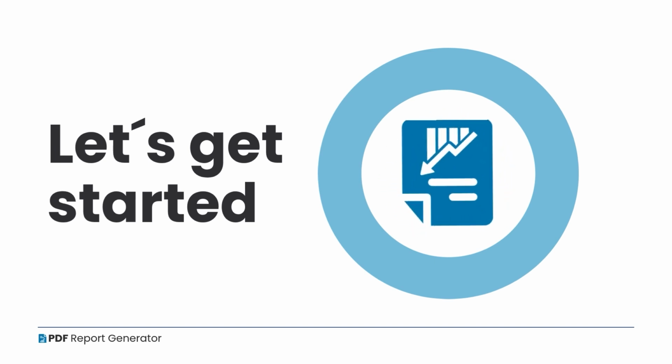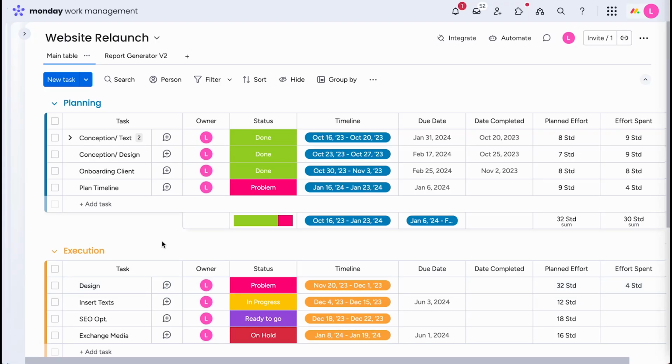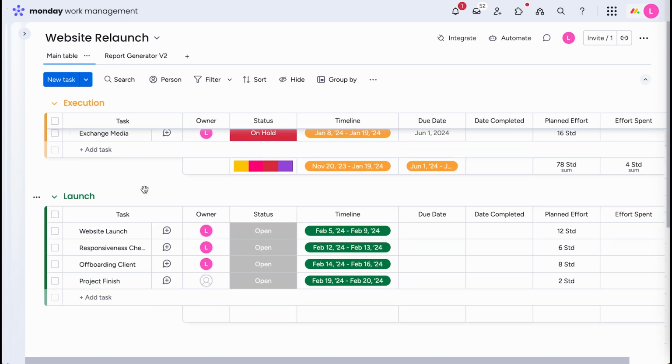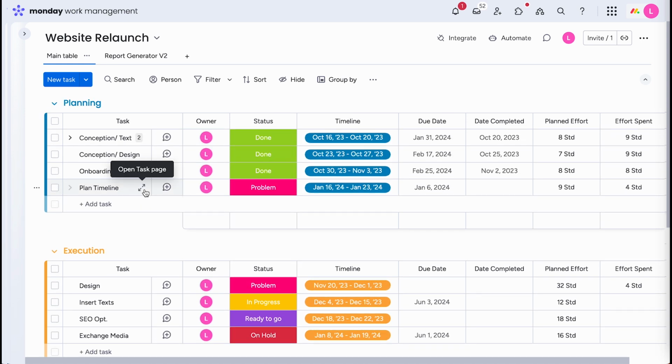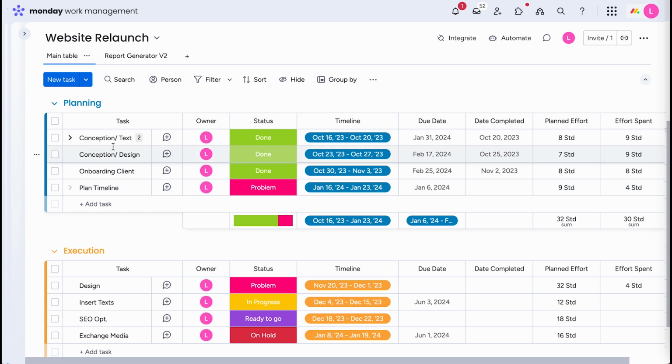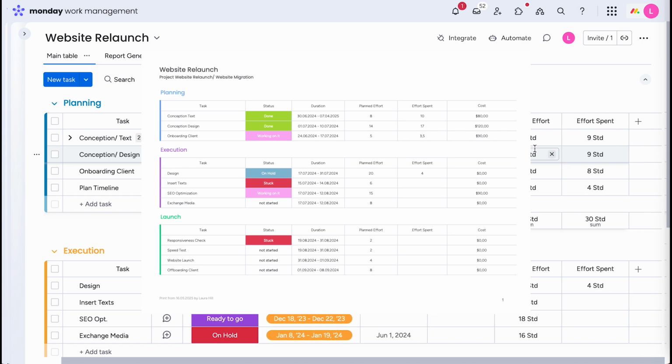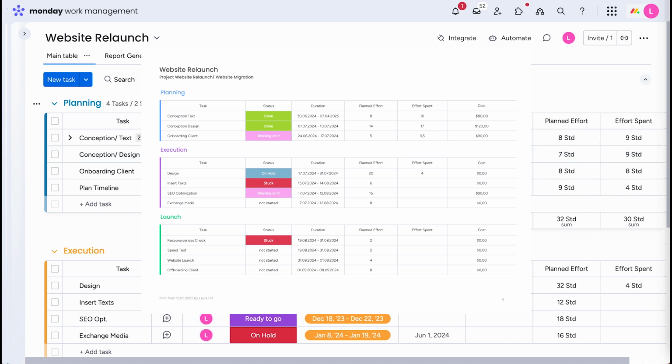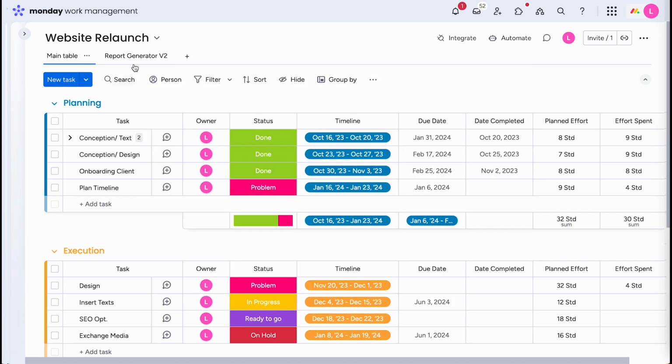Let's get started. So, this board manages the data for one specific project. You will find all tasks grouped by different project phases, including their status, planned time, effort, and so on. From this board, we want to create a daily status report that is sent to the manager via email every afternoon. Now, this is where the Report Generator app comes into play.